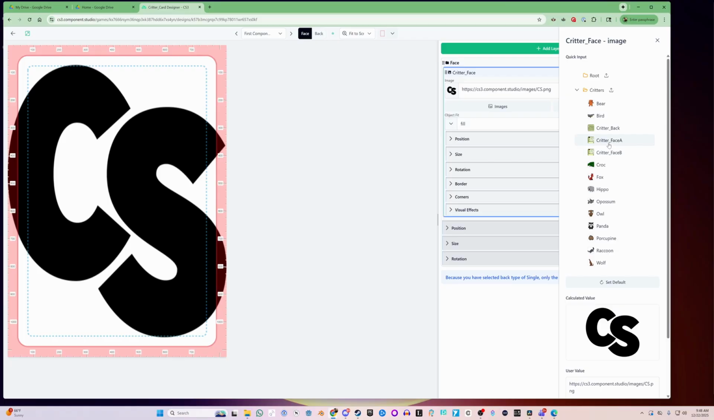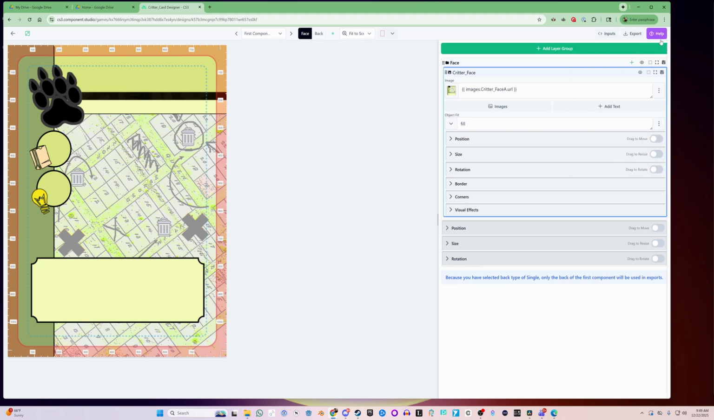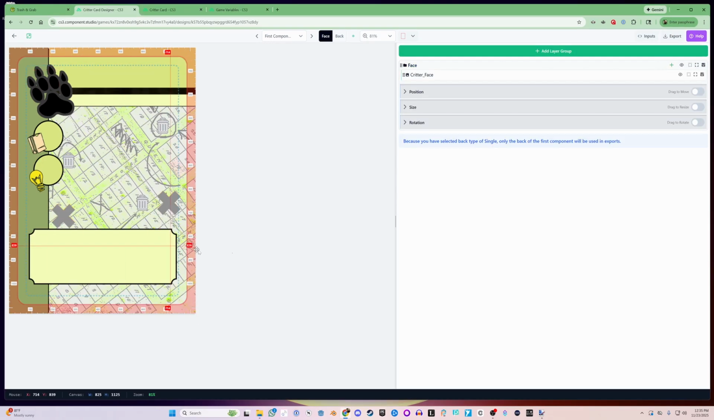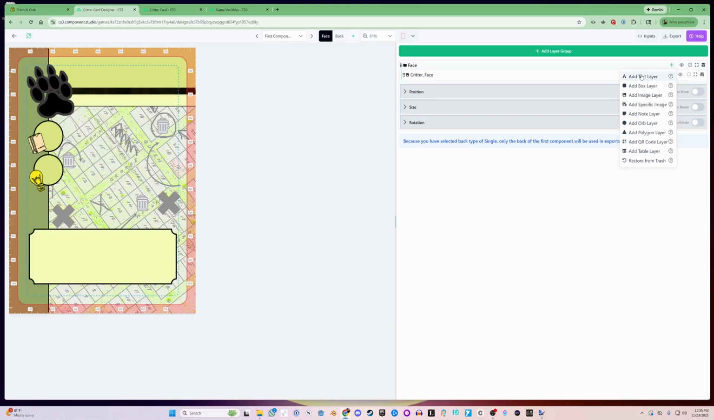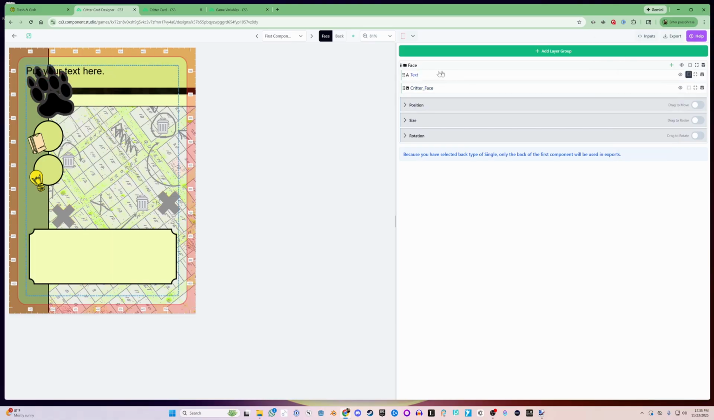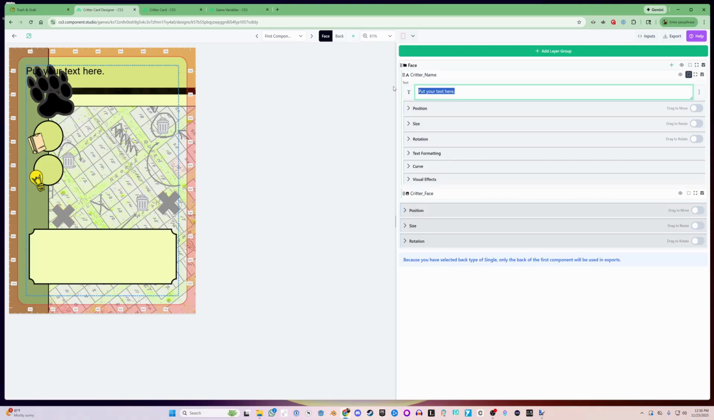I'm going to directly select Critterface A. Going to add another layer. We'll just work top down here. This will just be a text layer for the title of the card. I'm going to start by just renaming this. We'll call it critter name. And I will change the default text, just critter name here.